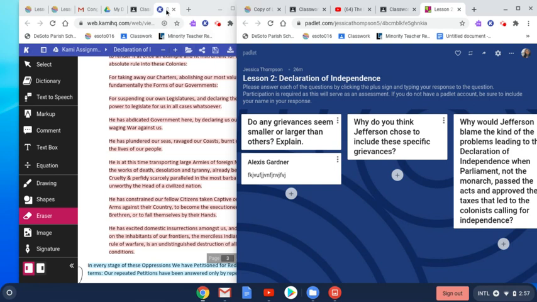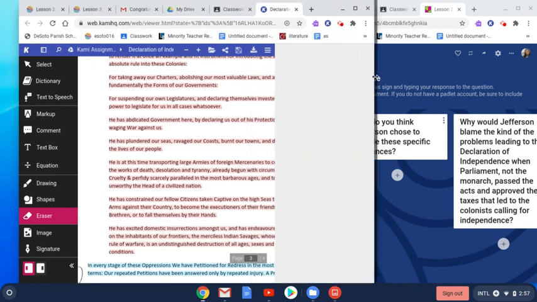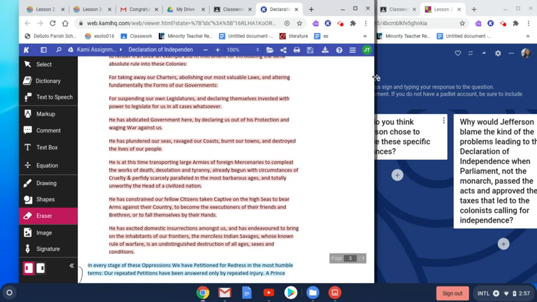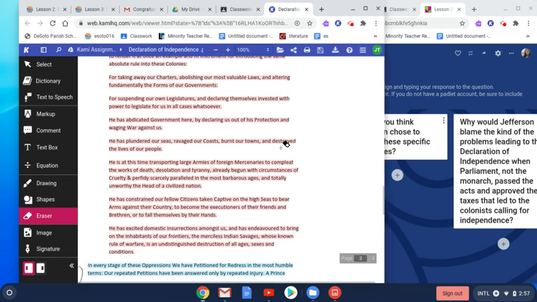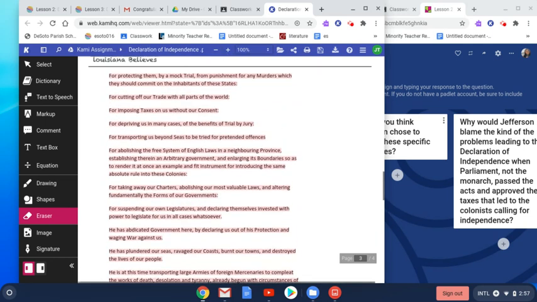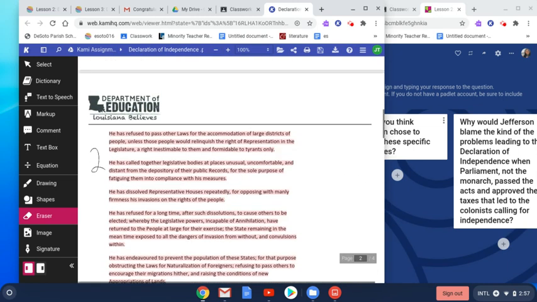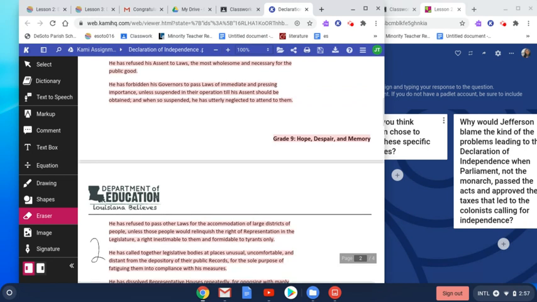But this next part is not optional. And the next part, what we're basically going to do is, just like we found evidence yesterday to support the main idea of section 1, today you are going to highlight 2 quotes from section 2, which is what we just listened to. You're going to highlight 2 quotes in section 2 that reveal King George's largest offenses. So what has he done that was so bad? Which 2 offenses do you think are the greatest?